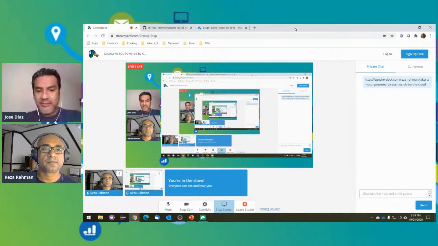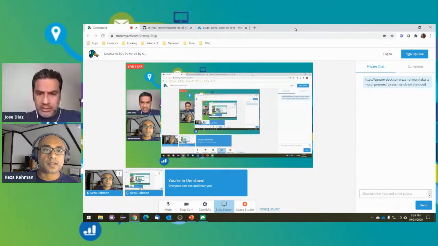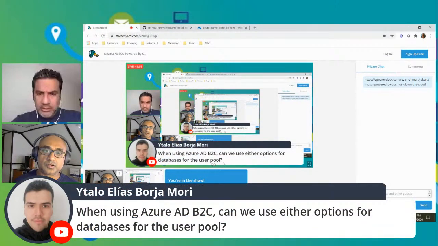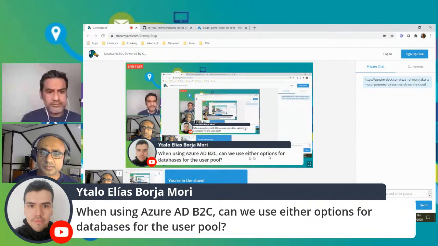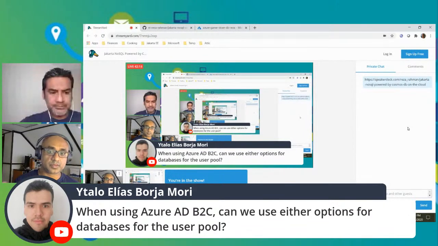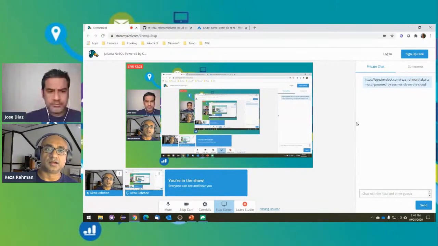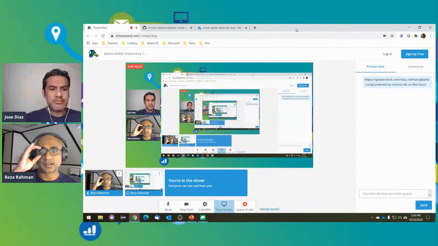Okay, tell me. Yeah. Went by too fast. If you can read it. Okay. When using Azure AD B2C, can we use either options for database or other user pool? So when using Azure AD B2C, this is not a question really for Cosmos DB. This is about integrating with Azure Active Directory. So Azure Active Directory provides a B2C, which is basically a JWT OAuth-based protocol. So you can use options for a database connection pool if you want. I'm pretty sure that if you look at the docs for that, it should tell you more details. I don't know offhand exactly what the answer is.